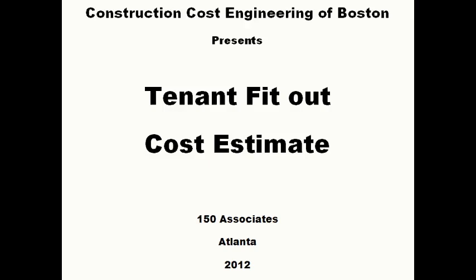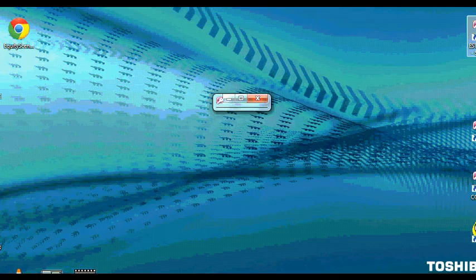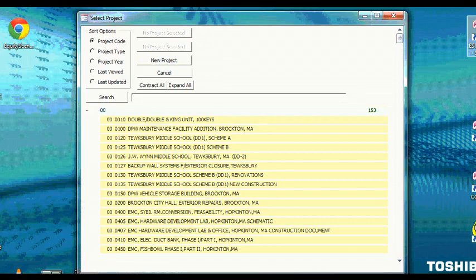Hi, I'm Rick Case. I'm the developer of the construction cost engineering estimating software, and I'm going to show you how we take a model for a 100 associate tenant fit out, resize that model to 150 associates, and place that construction in Atlanta, Georgia in 2012. Okay, let's take a look at the software.